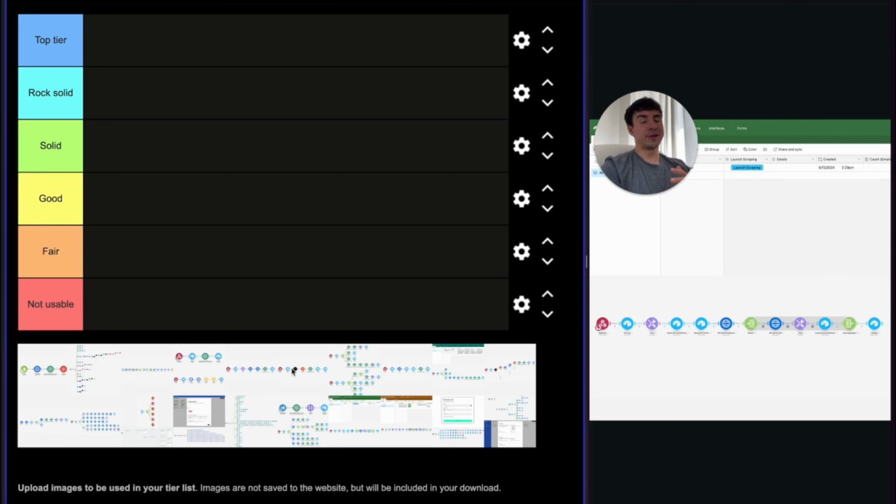So now I'm going to explain how it works. As I mentioned, I have selected 20 automations in total. And as you can see, I have given a total of 6 different tiers, from top tier to not usable, because indeed, some of the automations that are in this list are not usable at all.